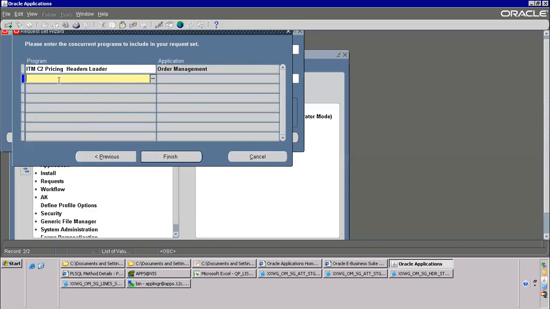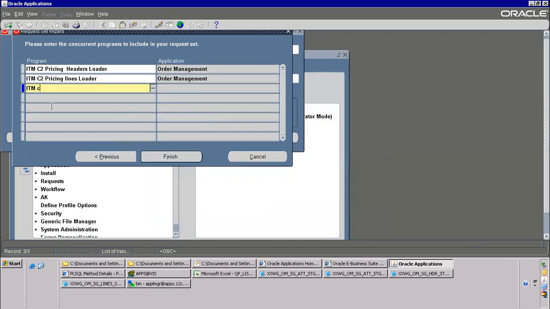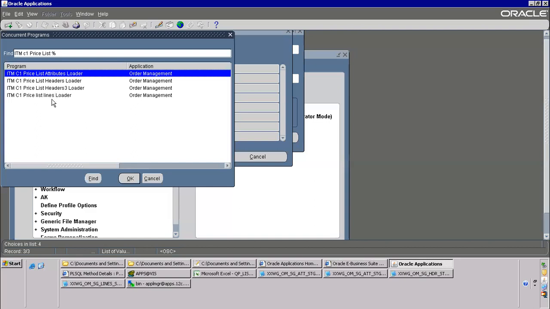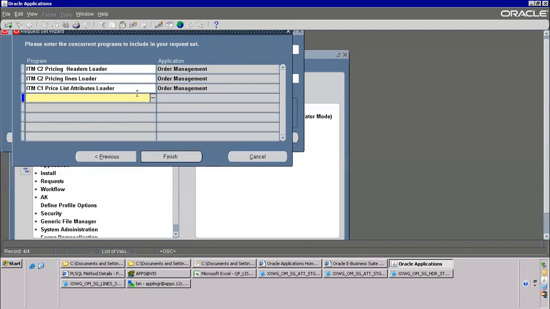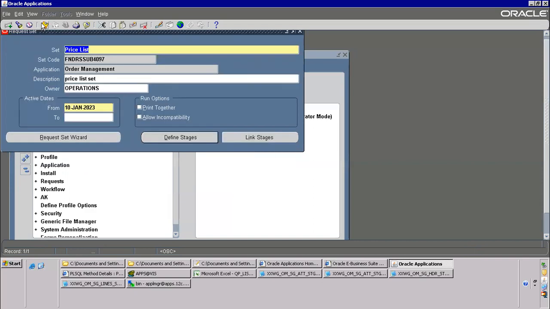Headers. Lines. That is attributes. Three programs, finish it. Your request set has been created and saved. Many advanced options for your set have been defaulted. That's why we prefer a wizard. If you wish to change these options, you may do so using this form. So you can modify also, but right now it's not required.